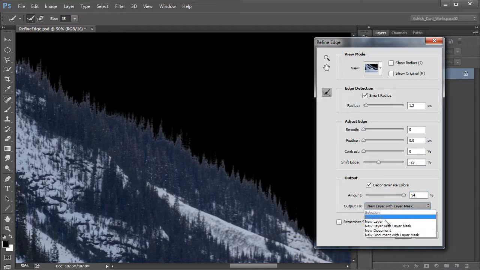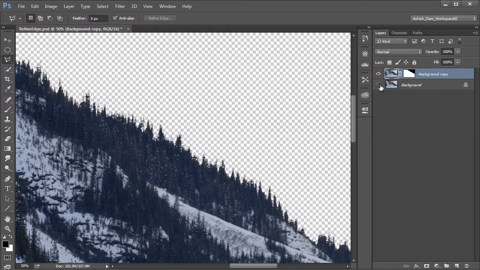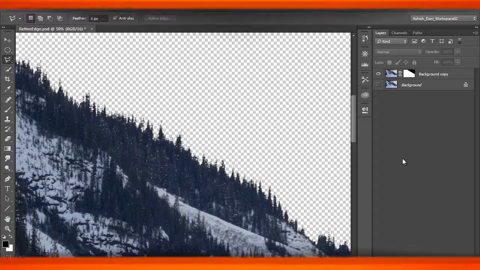In the output section, we have new layer, layer with layer mask, document, and a document with layer mask. I'm going to set a new layer with layer mask, and you can choose to remember settings. Let's hit OK. There we go. So here is a quick introduction to the Refine Edge tool. We would be using this tool quite often during our process. In the next video, let's go back to our matte painting and work on adding the sky.